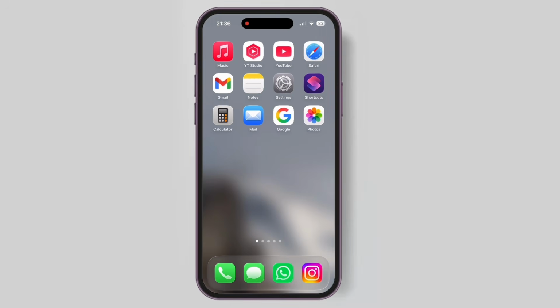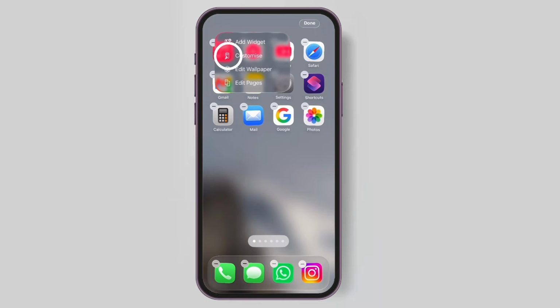My iPhone is completely plain right now with the default customization that comes with iOS. We're going to create a fully dark in-black setup from scratch. The first thing you need to do is press and hold on the home screen, tap Edit at the top, and then tap Customize.